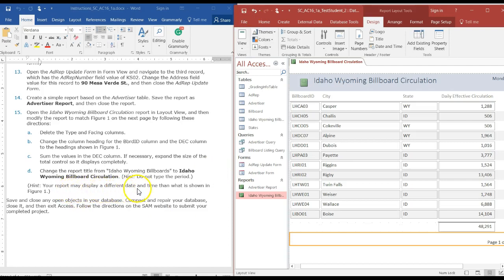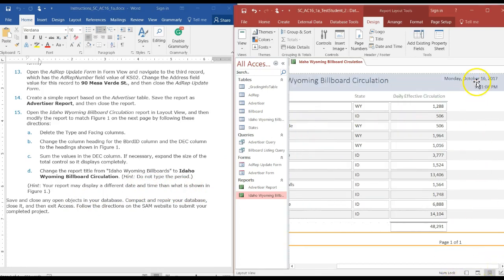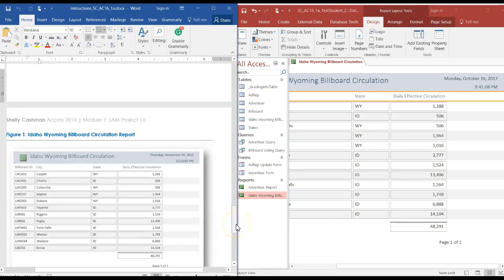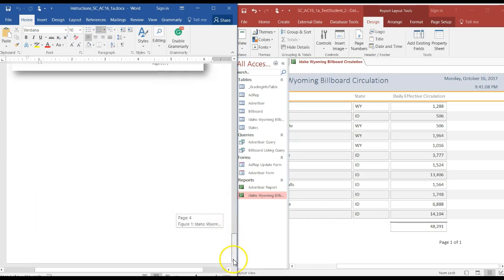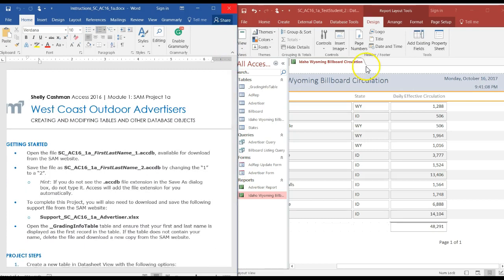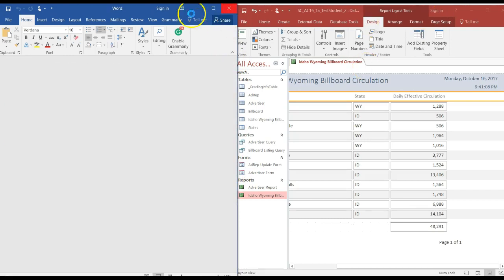Your report may display a different date and time than what is shown in the figure 1. So that's obvious, right? So it will show the date and time where you created the report, right? So that shouldn't matter. Save it. And that's it, I think. So we have the figure 1 here and everything else should be sufficient. Let us submit and see how much we score.